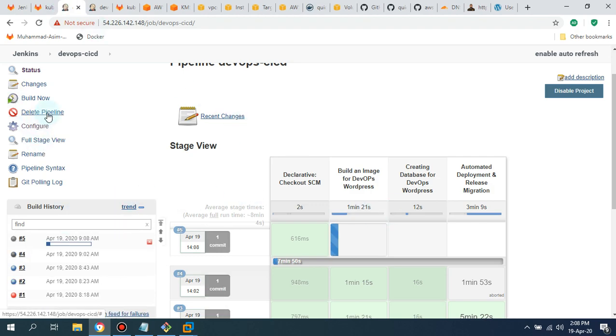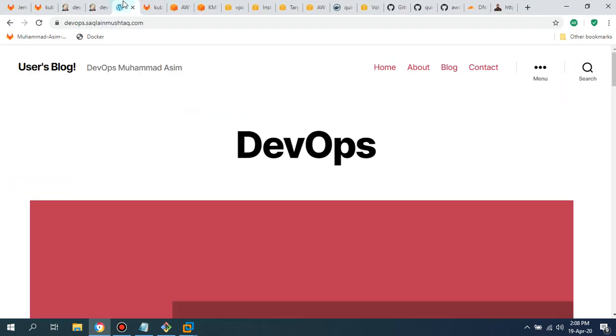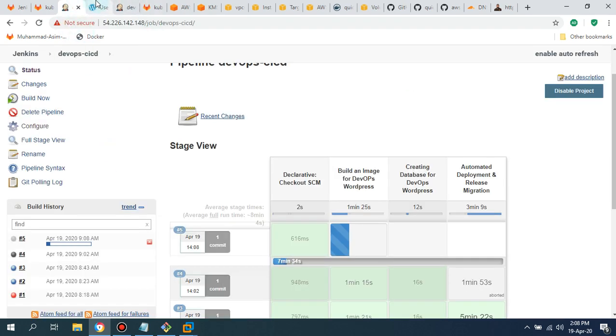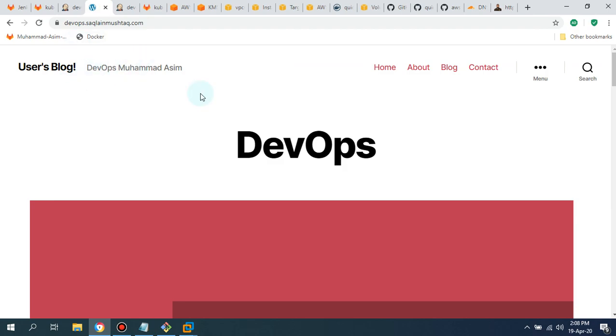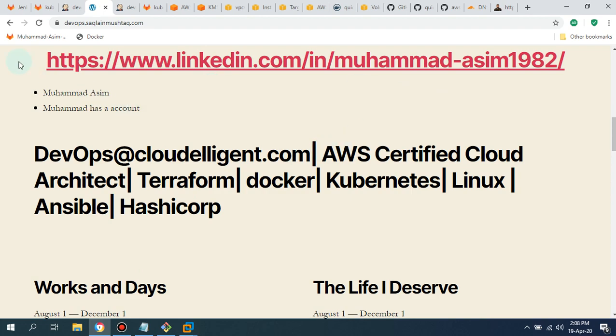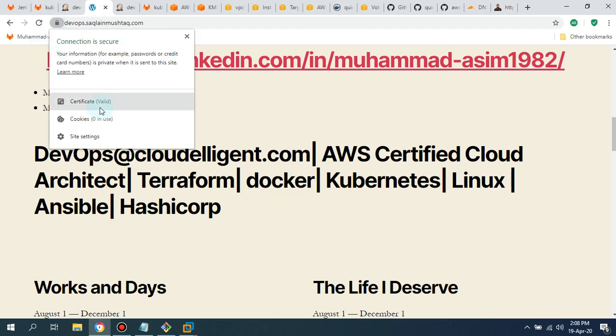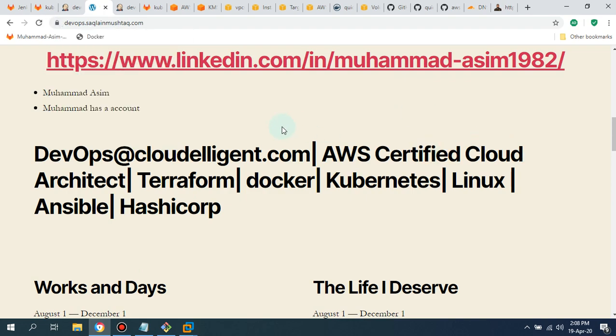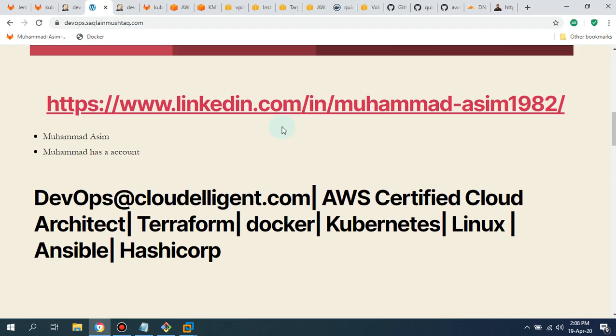I have to wait for 1 minute. Yeah, this is the fifth one, the automated deployment. If I navigate to my website, currently I have the website with DevOps Muhammad Asim, and this is my LinkedIn URL. Successfully automated, automatically deployed on the AWS Elastic Kubernetes Service, as I've shown you guys.